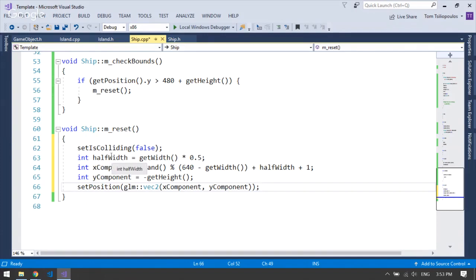Make sure that the half width is equal to the get width function times 0.5. I'm checking the width again. There's reasons for this. As well, I want to recalculate the X component every frame, so when it resets, I'm going to have a different position across the top of the screen. It's not going to be the same all the time. That's what this rand function does, all right?